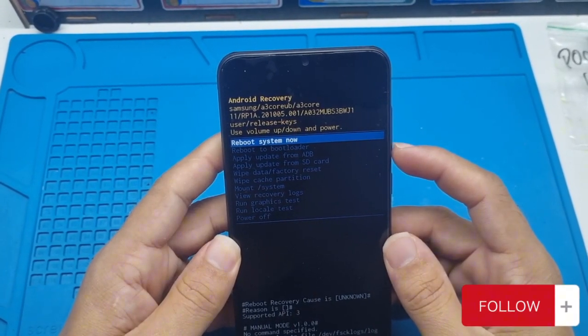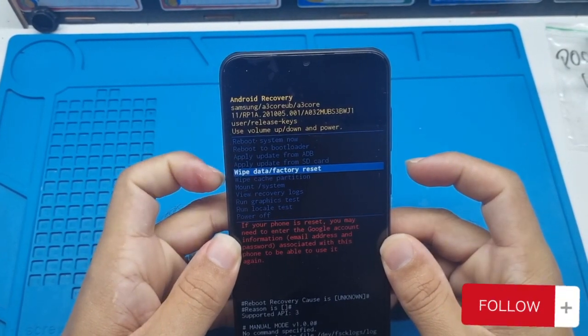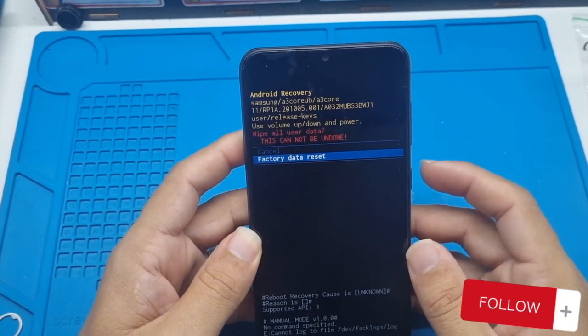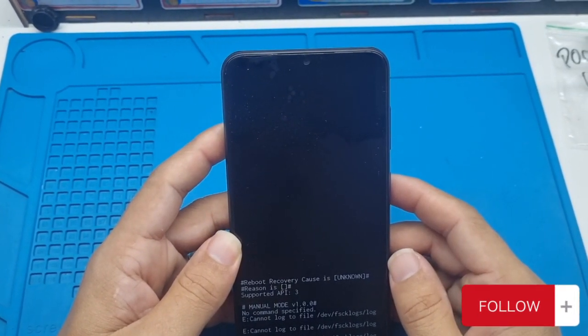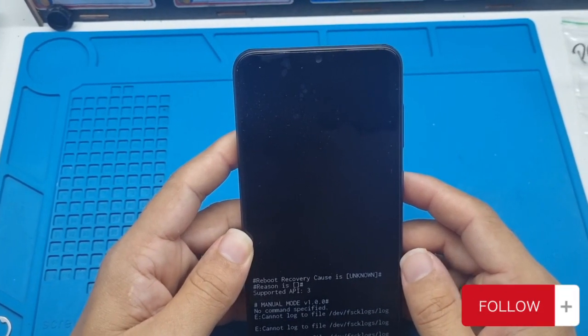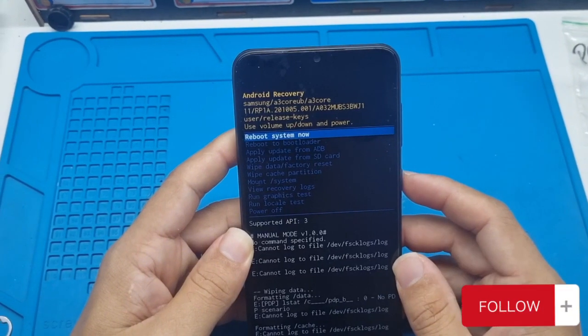On this screen, we're going to scroll down by pressing the volume down button until the fifth option, where it says Wipe Data Factory Reset, then confirm with the power button. On this next screen, scroll down again with the volume down button and confirm once more. On this screen, we'll wait for the information to finish loading so we can continue with our unlocking process. Let's wait. On this screen, just confirm.